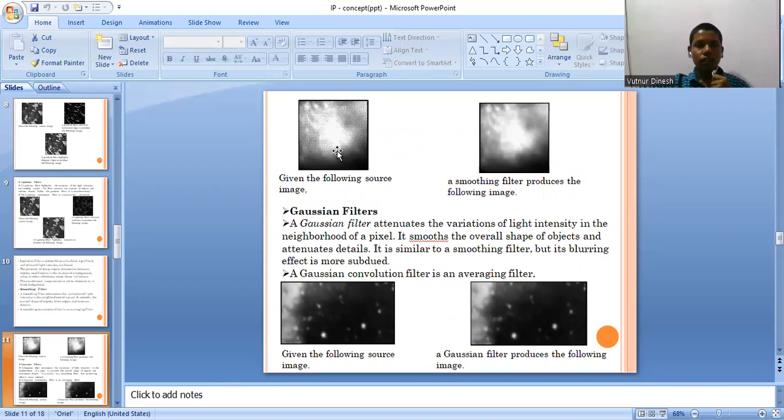In the first figure, we can say it is the source image, and in the second image, we apply the smoothing filter. We can see that the blurriness is removed from the first image to produce the second image.